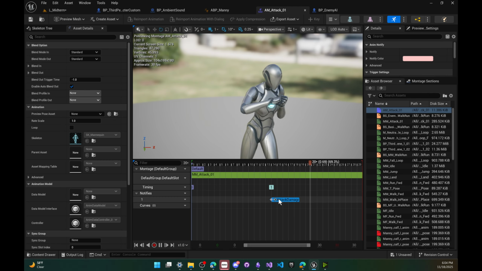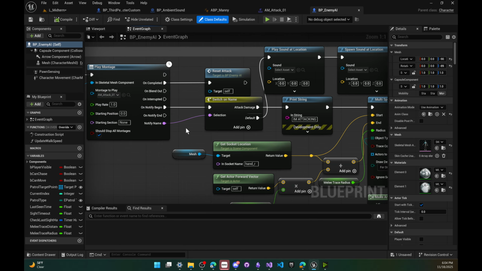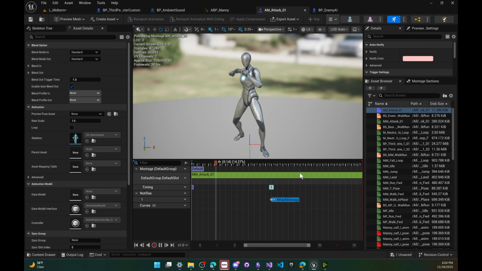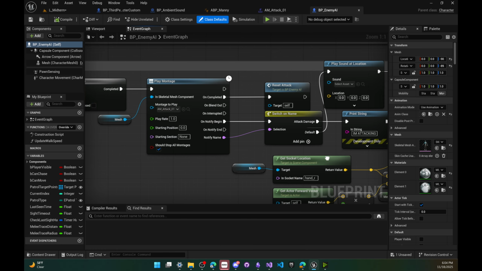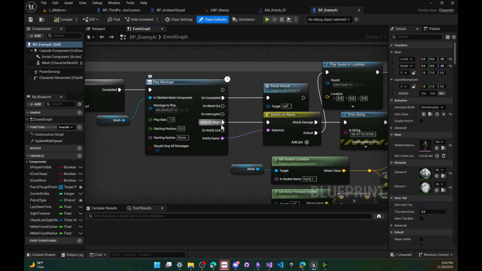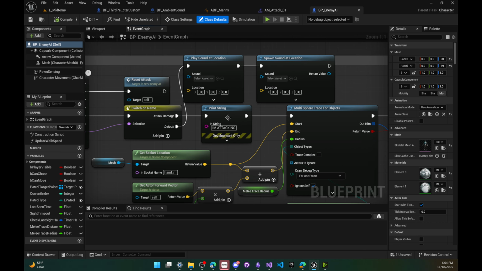But in here we have this attack damage notify, and we're using that to basically tell us that that's the point in the animation where we want the overlap to happen. So that's when we do the trace and everything. That's where it makes the most sense to have the damage be triggered. And so at that point, we're going to trigger this on notify begin, and we're going to use this attack damage notify here. So that's the notify name. If it's attack damage, then this is what we're going to do.